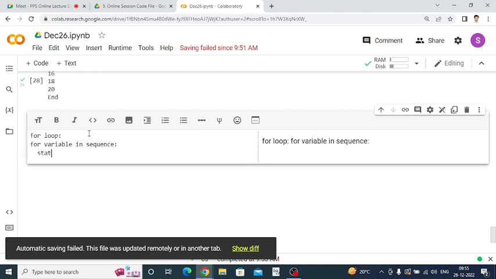Then if this condition is true, then the statements will be executed. So here, in is an operator in Python. Okay, in is an operator in Python, the in operator.